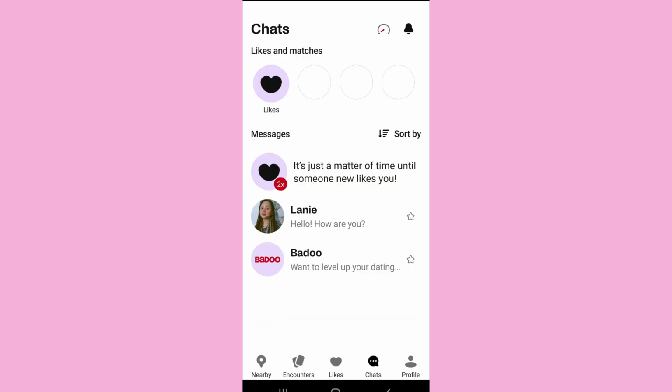Now in case you are blocked by anyone on Badoo, the first thing that you'll notice is that you won't be able to send text messages to that particular person. So if you are blocked by the particular person, you won't be able to send any messages or photos.